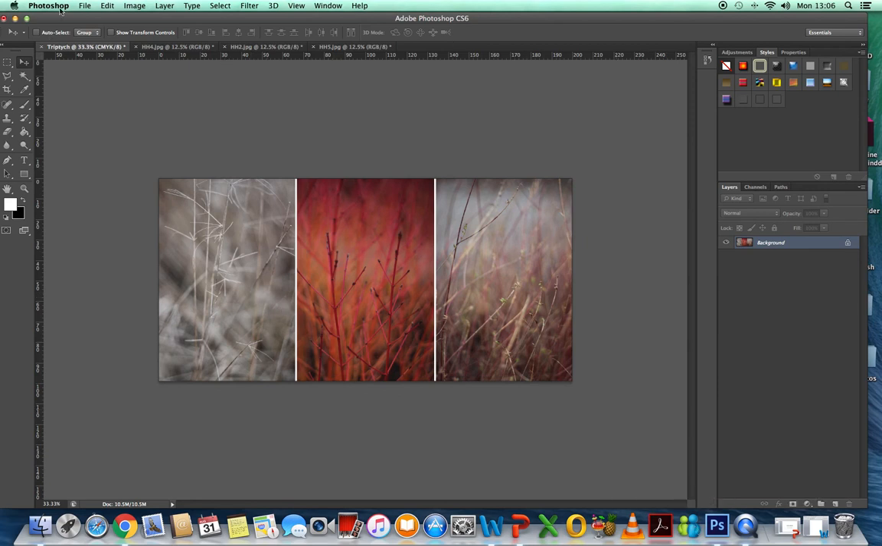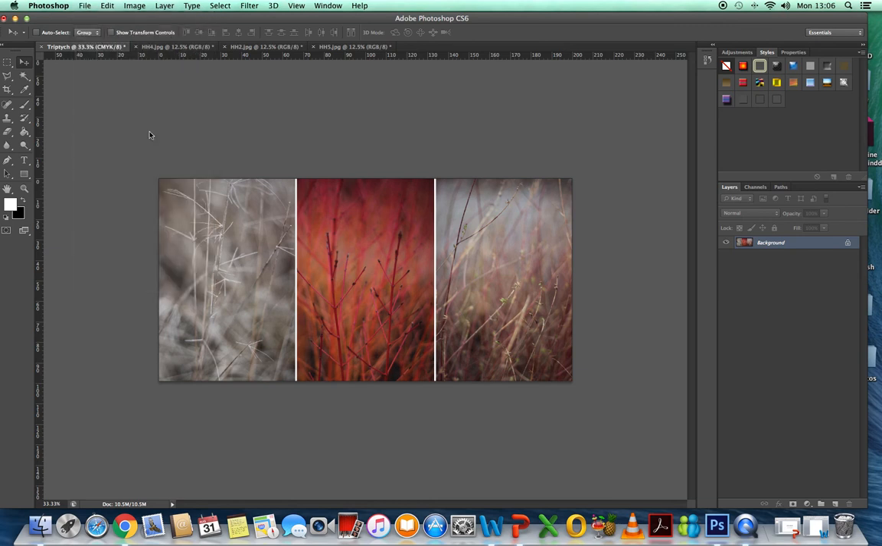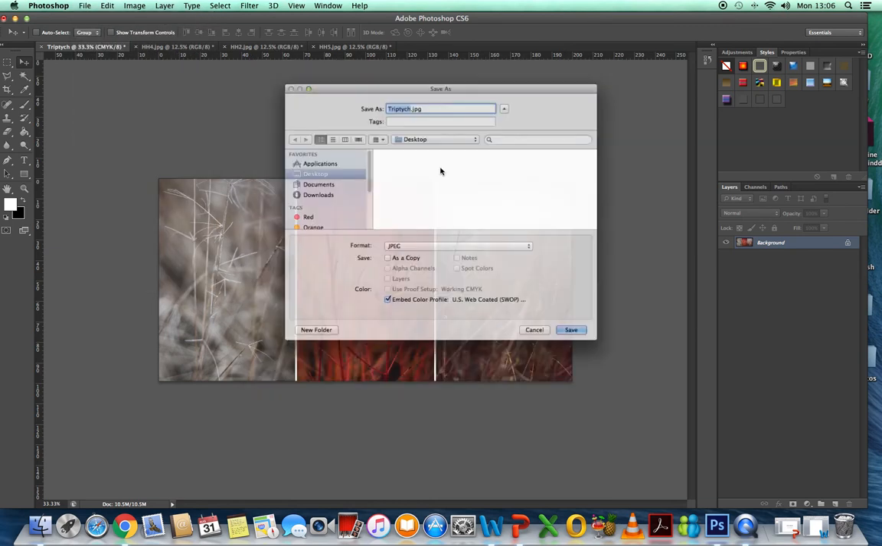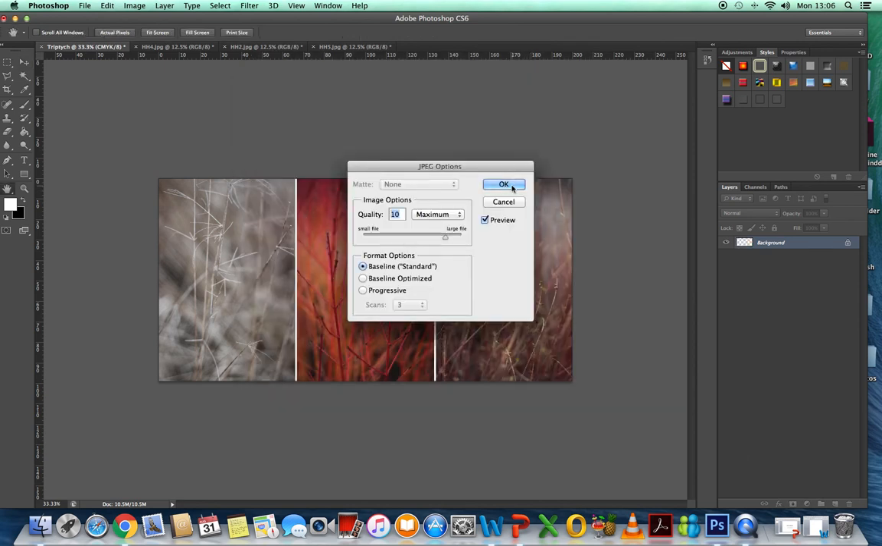Okay, and then you would just go to File, Save As. Obviously your interface will look different to mine. This version of Photoshop is a few years old. You've got the most updated version of it, so the interface will look different, but essentially everything will be exactly the same. Okay, so you've already called it Triptych, and you've got to make sure that you've saved it as a JPEG, and then you save.